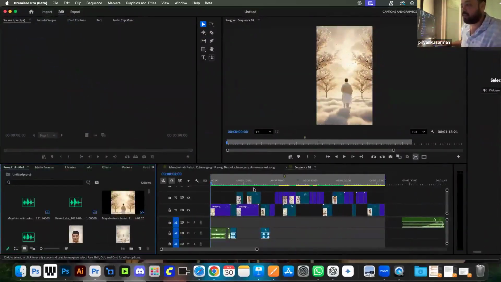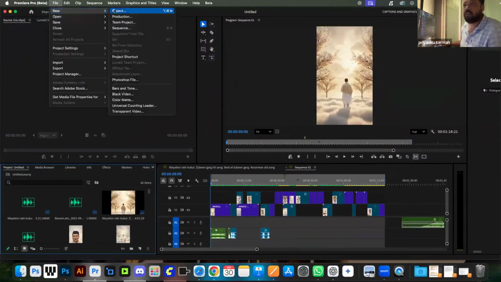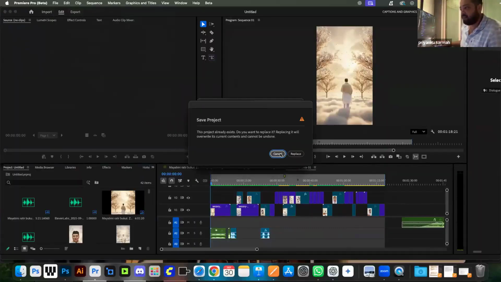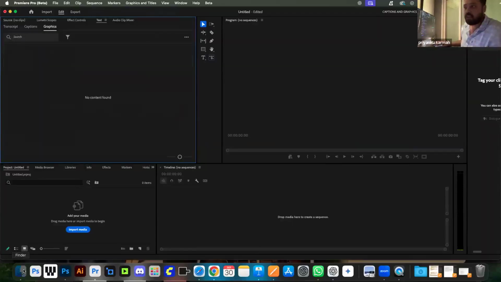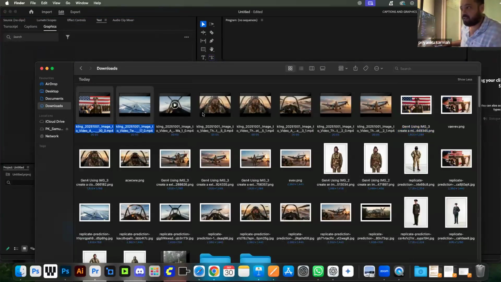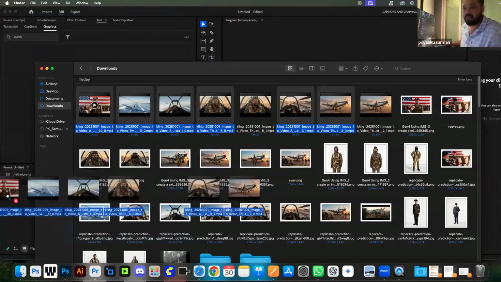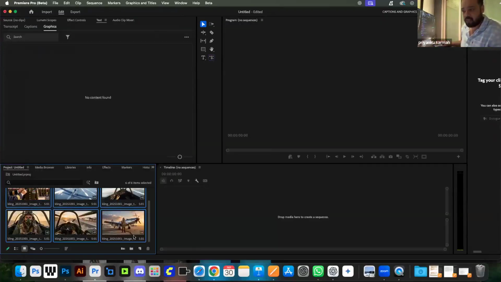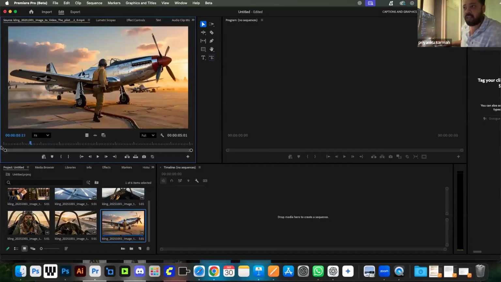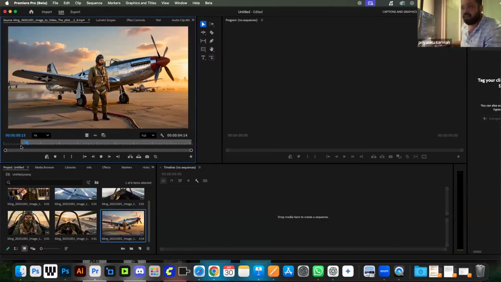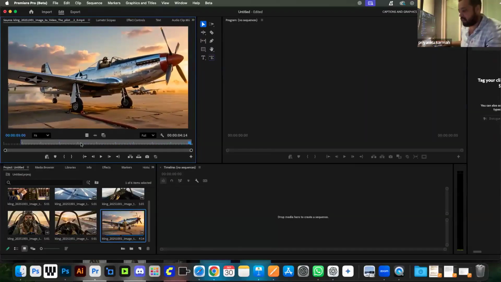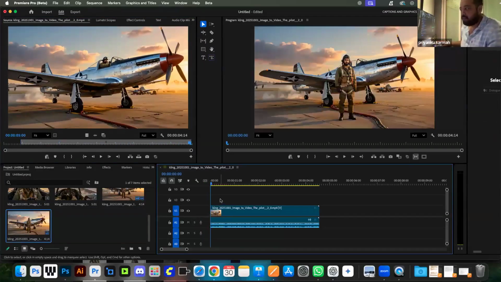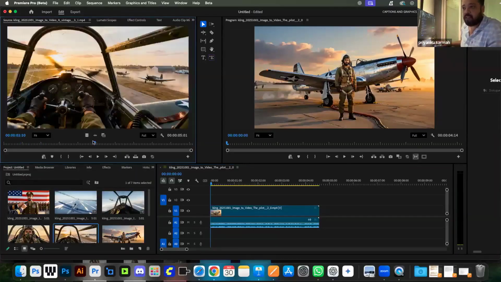Okay, now let's quickly put it together. Let's put a new file. Okay, let's bring our downloads. So these are all our clips. Okay, first shot. Vaibhav is here. Vaibhav gets in, goes into his aircraft. Let's cut there. Okay. Bring this in. After that, we have Vaibhav taking off.